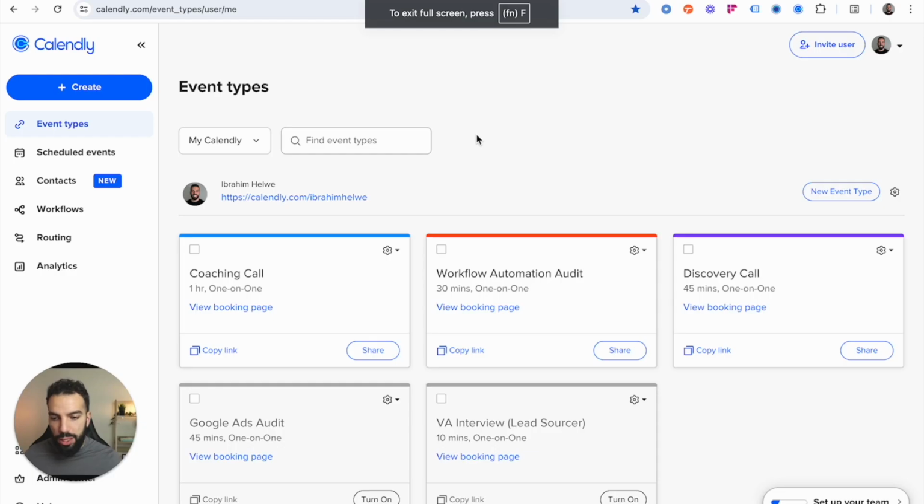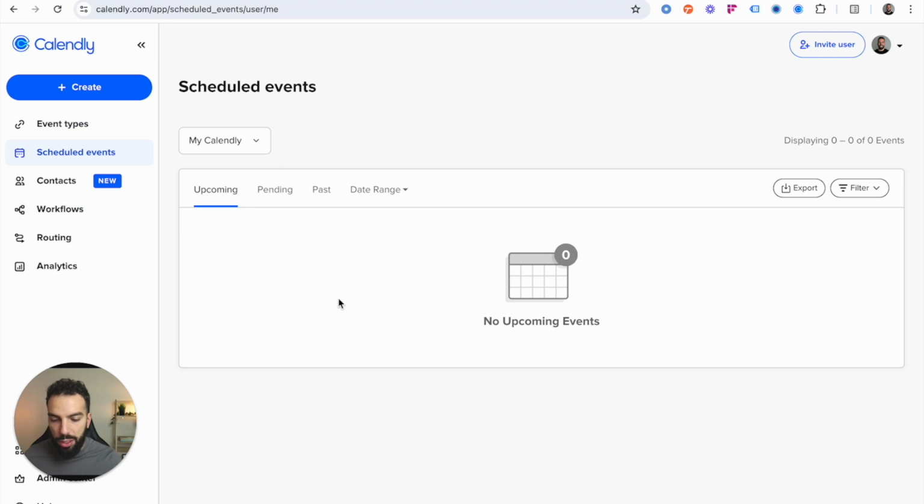So you can see here, I've already got Calendly open. I've got a few events that I already have turned on at the moment for my business, and I've got a few that are turned off, which I'll show you what that means in a second. So to start off, we're just going to go through some of the menu options. Now you can see here, there's things like schedule events, where you can see all of your upcoming events, which at the moment I don't have any.